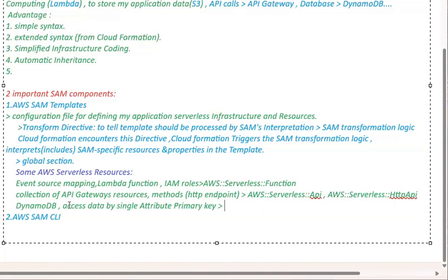So if I want to access my user data by using a single attribute primary key in DynamoDB, then you can use this serverless service, AWS::Serverless::SimpleTable. What is that? SimpleTable. When do you use this? If you want to access user data from DynamoDB using a single attribute primary key, then you can use this AWS serverless SimpleTable.